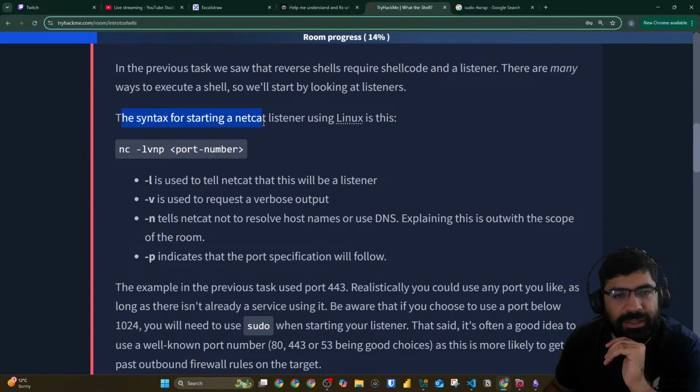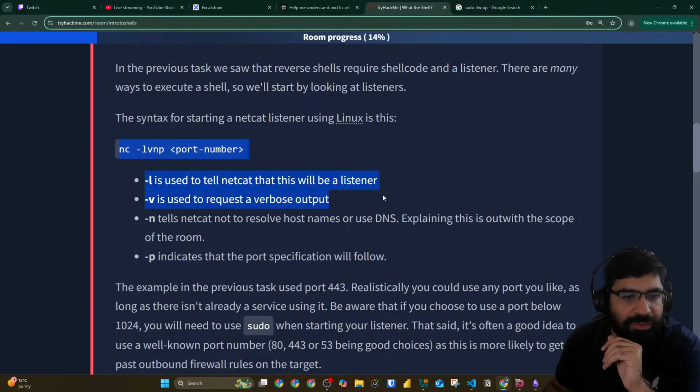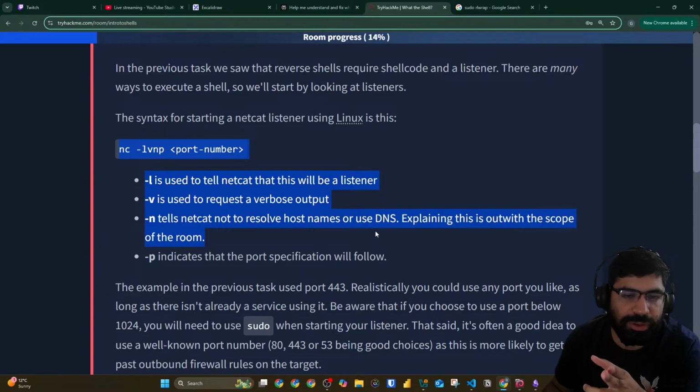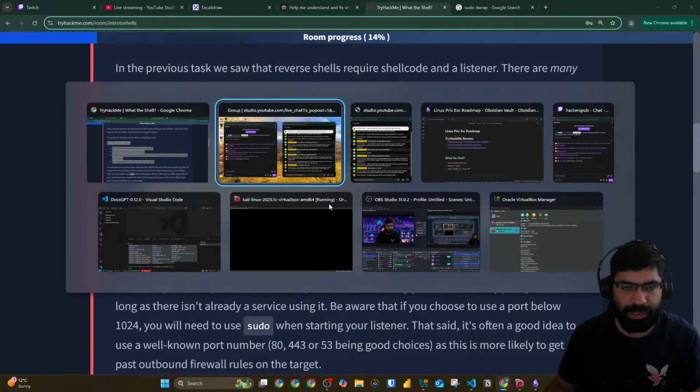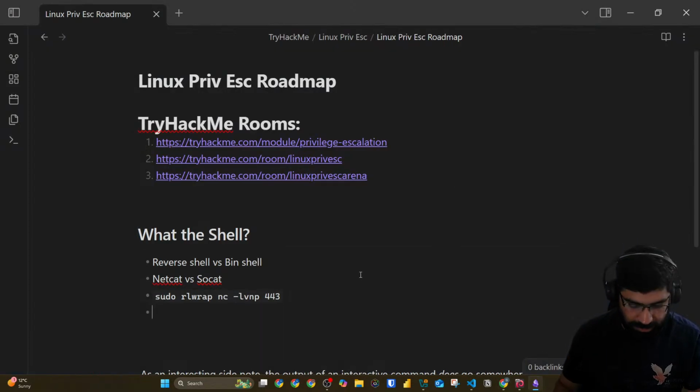So the syntax of netcat is basically nc -nvlp and the port number. L is for listener, V is for verbose, and N tells netcat not to resolve hostnames or use DNS. Basically, it's telling it to go just to this port, do not use DNS or anything else. Dash P indicates that the port specification will follow. Okay, beautiful.